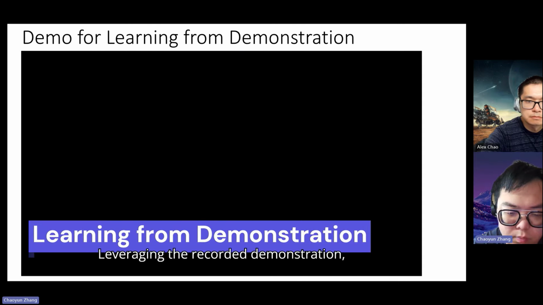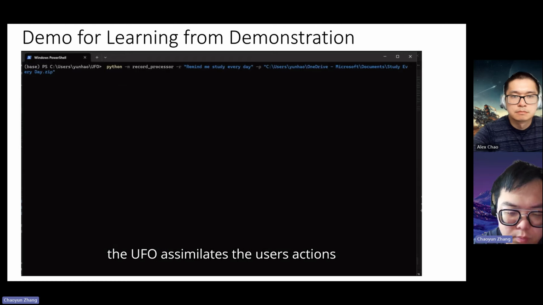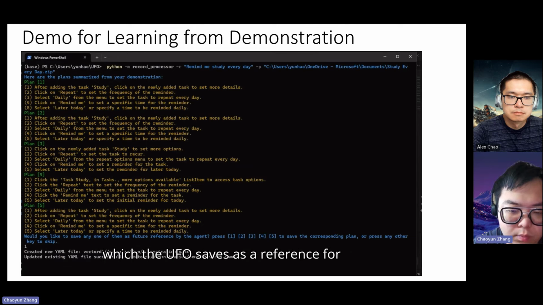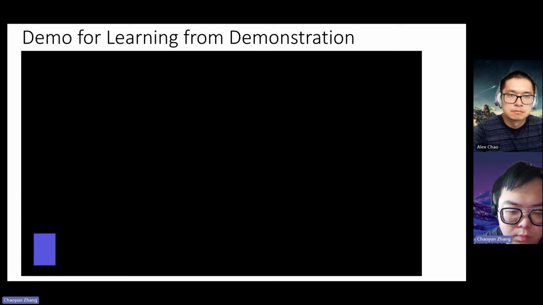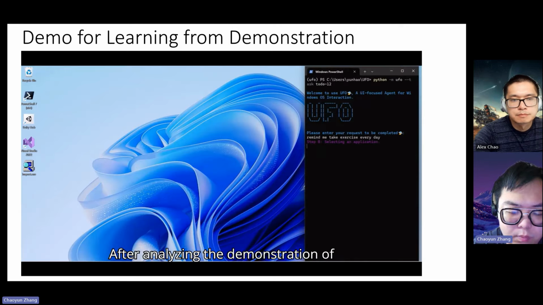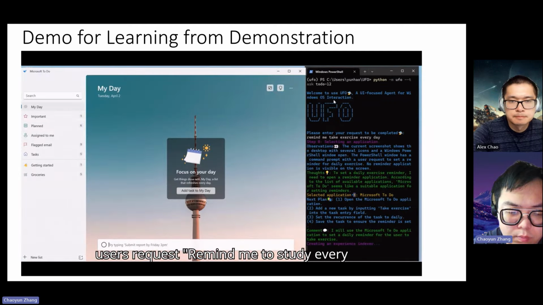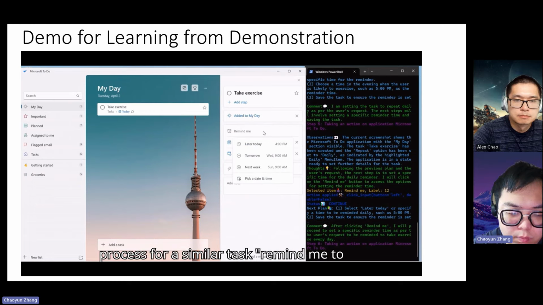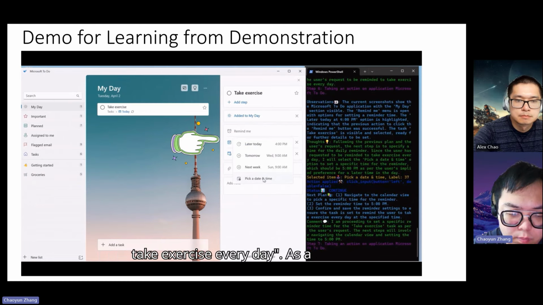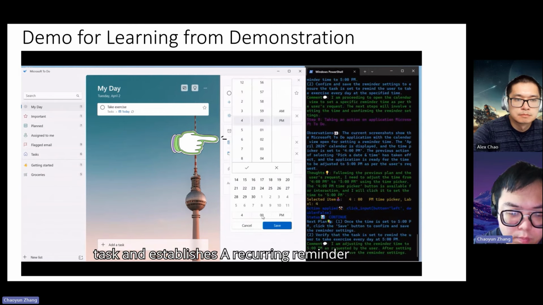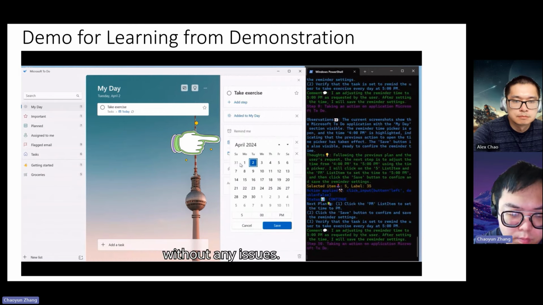Leveraging the recorded demonstration, UFO assimilates the user's actions, formulating multiple proposed solutions. The user selects the most suitable option, which UFO saves as a reference for similar tasks. After analyzing the demonstration of the user's request, "remind me to study every day," UFO effortlessly replicates the process for a similar task: "Remind me to take exercise every day." As a result, UFO effectively creates the task and establishes a recurring reminder without any issues.